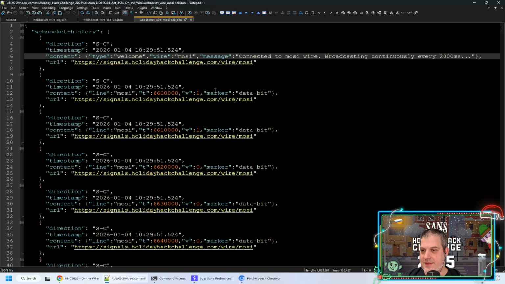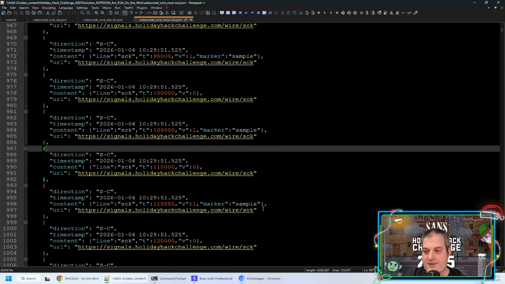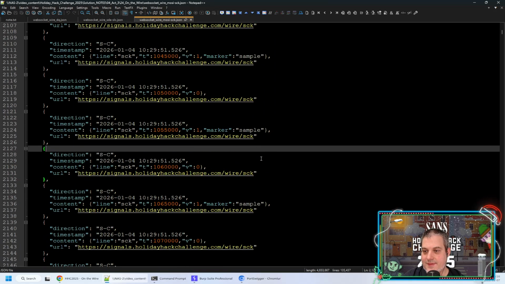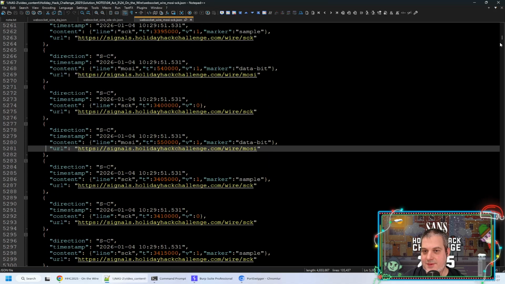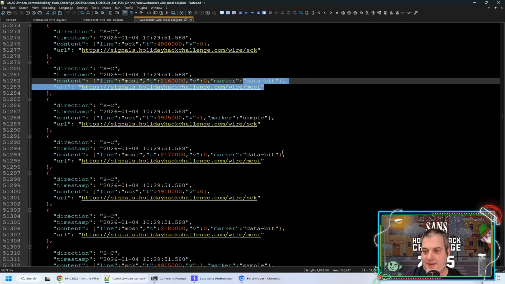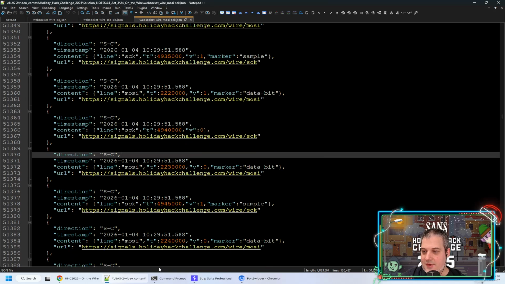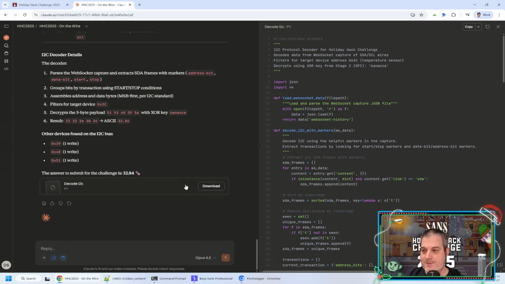So let's see. Yeah, so you can see there's a marker data bit here. So this is important and interesting. Marker sample, and so on and so forth. There's also data bit here. So you can rely on the markers, but again, this is something that I didn't tell Claude to figure out. It just figured it out on its own. And then there are other devices here, but we don't care about those.